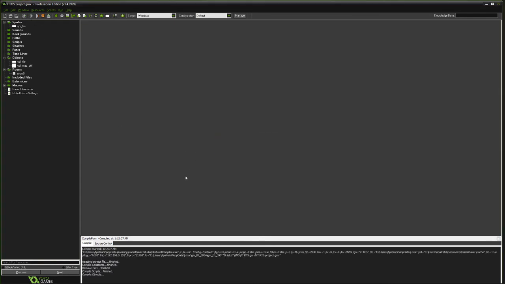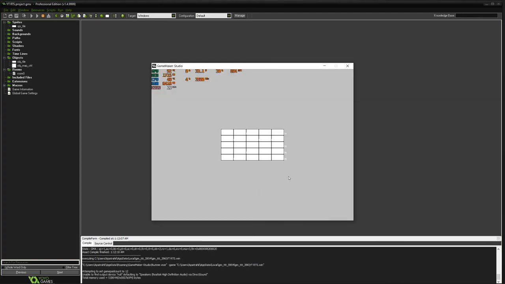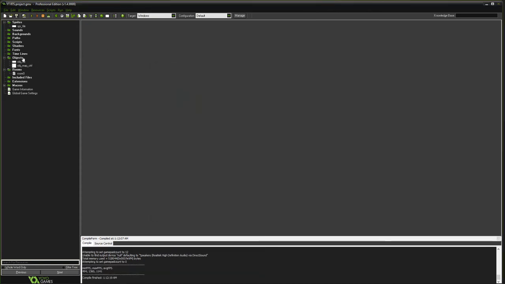Let's test run what we have so far, and okay, it's working, but our font is white, so we cannot read anything. So what I'm going to do is just change the font color to black.